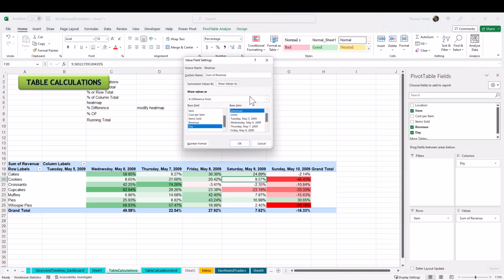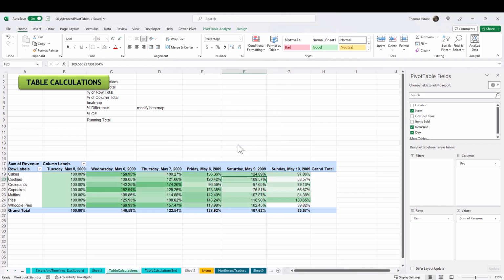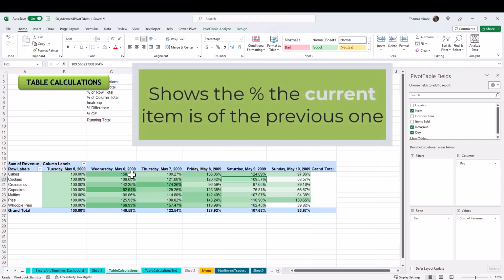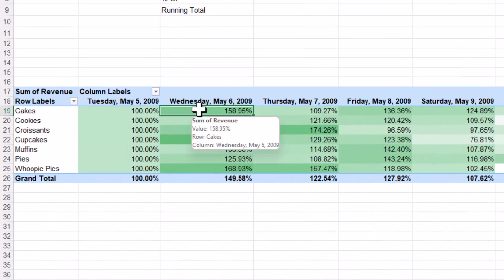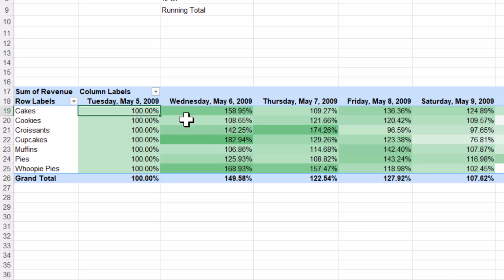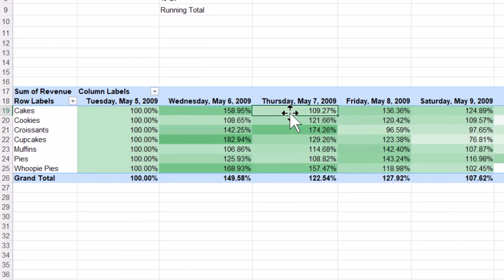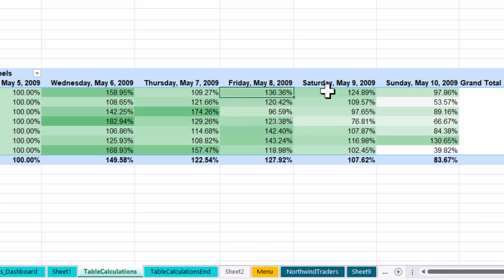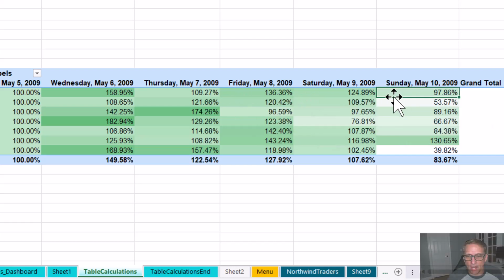Click here, show values as, percent of, and again, we're going to have the base item be day and previous, and click OK. Now, before I click OK, notice all these were red because they went down. Click OK, and everything's green again. So with the percent of, it shows you the percentage that that cell is above or below the previous one. Okay, so on Wednesday, this is 158% more than it was Tuesday. And then on Thursday, we went up 109%, Friday 136, Saturday 124, and Sunday 97.